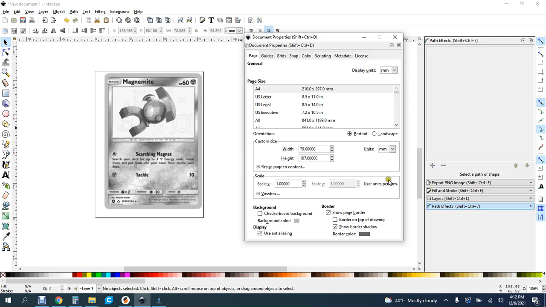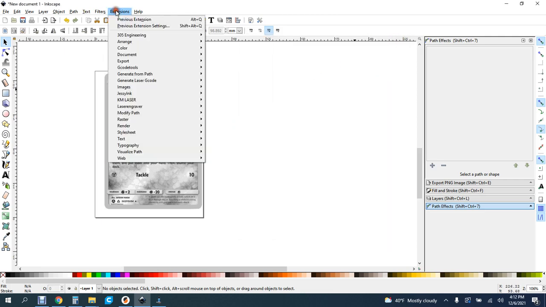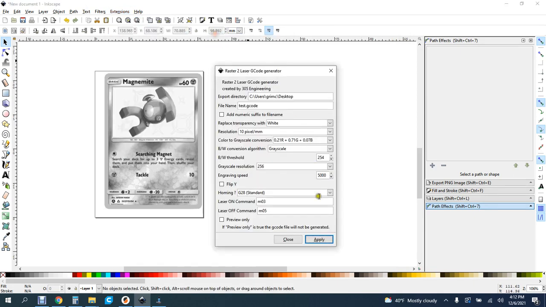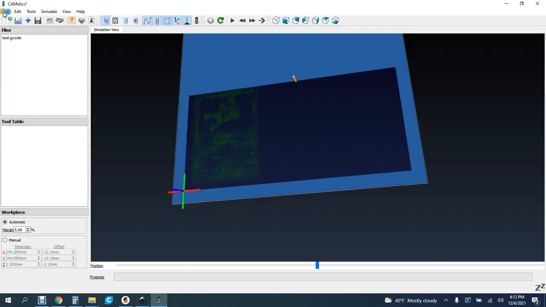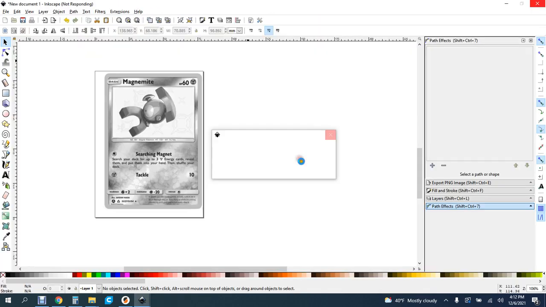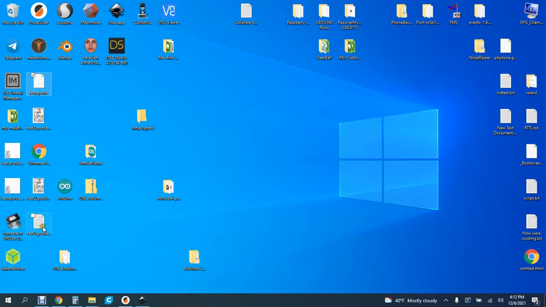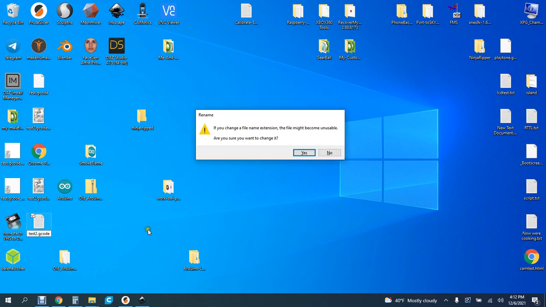Alright, now when it generates that G-code, Extensions, 305 raster G-code, we're going to rename this to test2 just to make sure it's different. Apply. Well, that's doing that. We'll just close out this. Close. Now we have a whole new file here. Rename. Test.gcode. Get rid of that.